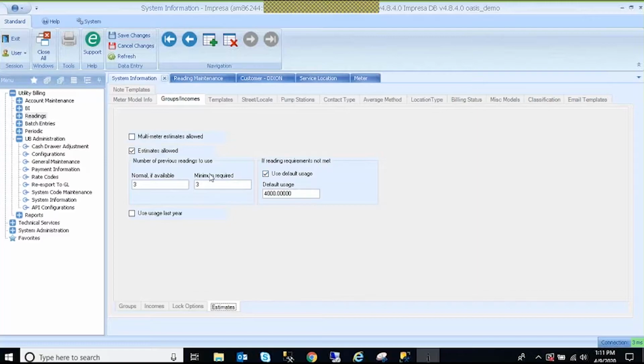Now, if they don't fit that criteria, you can use this default usage. If they don't meet this criteria, maybe it's a new account or a new service location with a new meter, you may want to put a default usage of just an average, and so we could put in 4,000, which is what I have right here. And then you'll see a usage for last year, and what that means is it's going to use what the usage was last year. And again, this is tied to the service location.